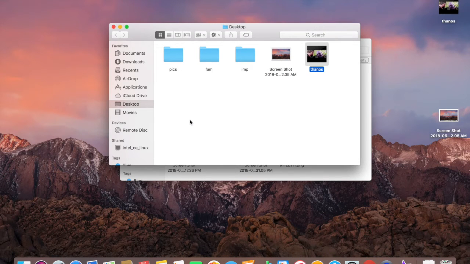Command and delete, and guess what? Thanos is back on my desktop, and you can see it over here as well, right there. So yeah, that's one way to put it back.